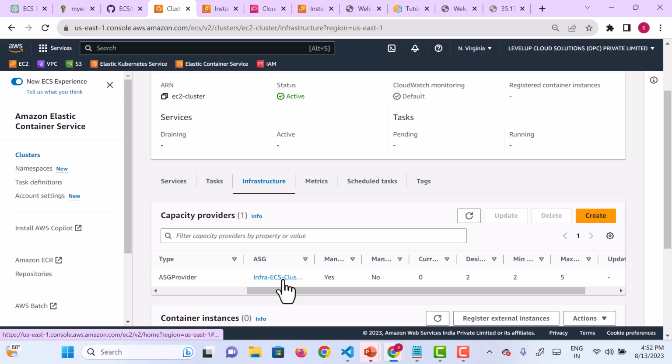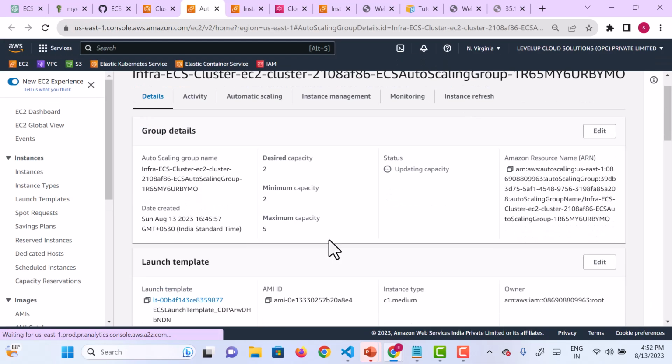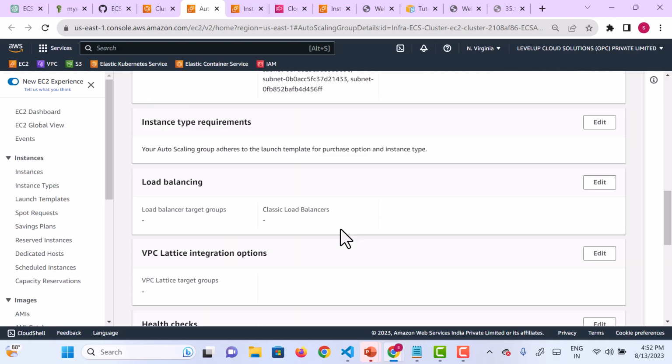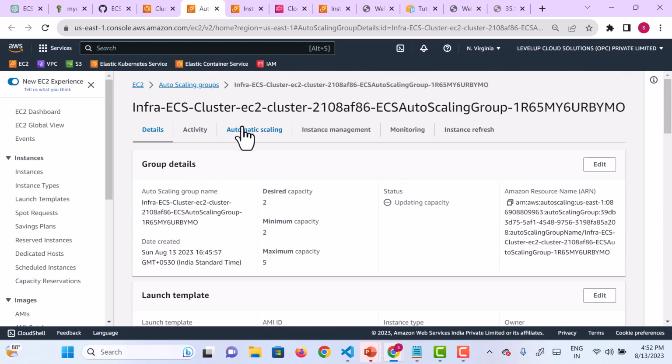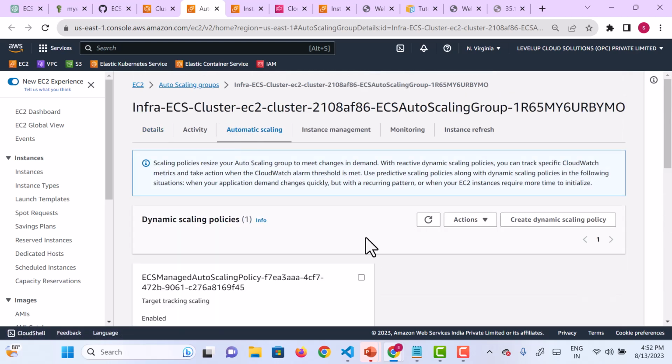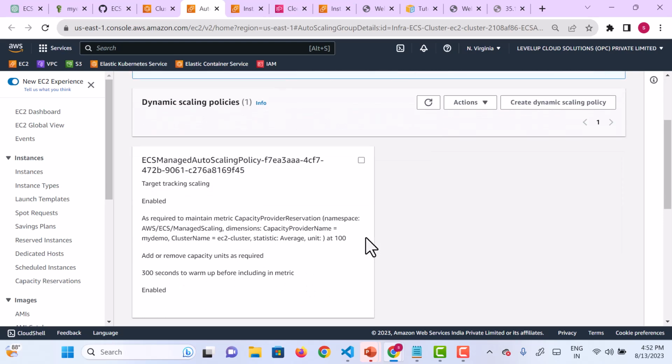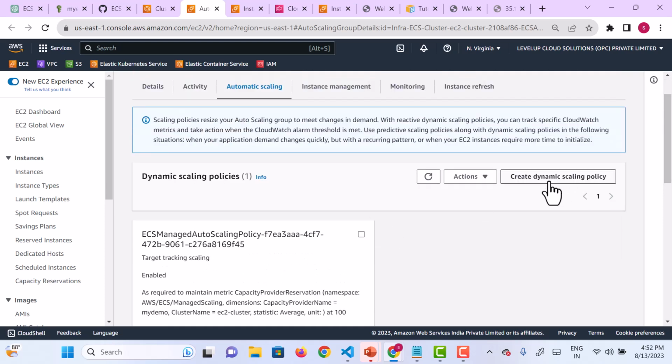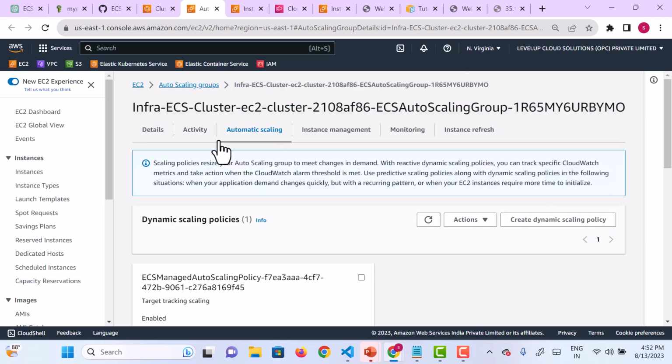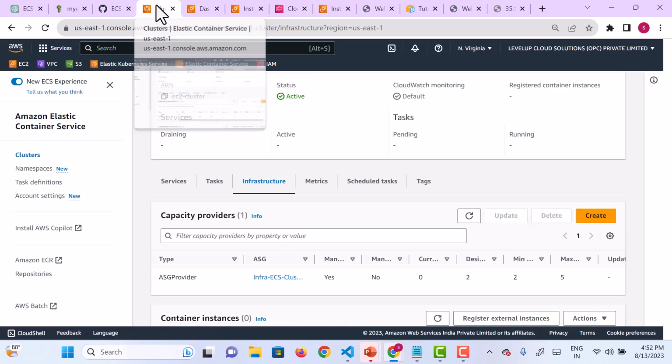Now if I click on this auto-scaling group, I can see the desired capacity 2, minimum 2, maximum 5. And you see automatic scaling. When this has to scale, we can also configure dynamic scaling, but let's not do that now. All right, now let me go here.